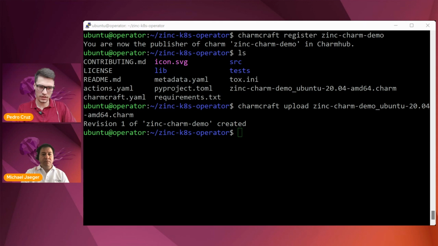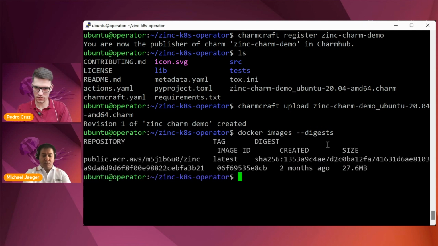And I have the OCI image here on my local Docker registry. And we just need to get the digest for the image. There we go. It's a bit complicated to see, but what we want here is the short version. Short version will do. So we have the public image for Zinc and the short version of the digest.